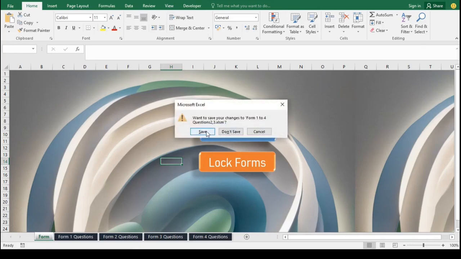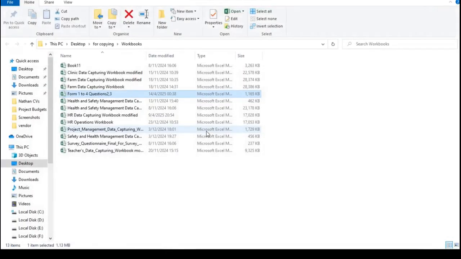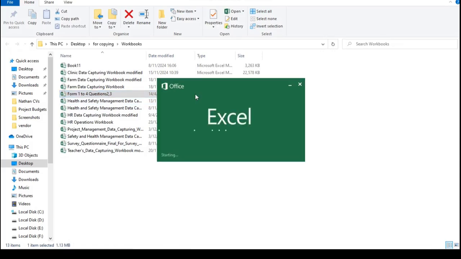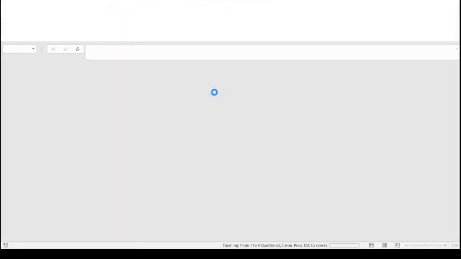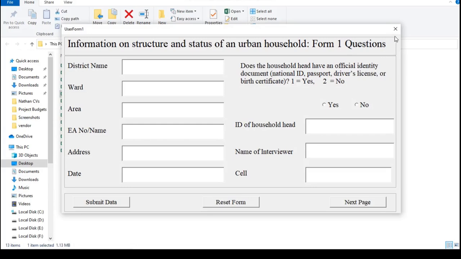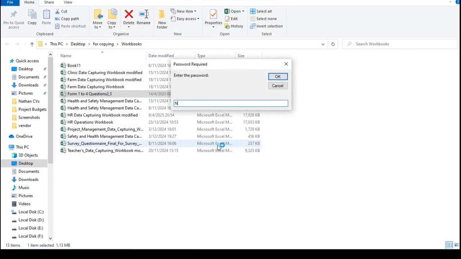Next, let's close the workbook. Click on Save to save all the edits we have made, and the workbook will be closed. Double-click the workbook to open the user form, then click No to close it. Let's test it again. Double-click it, click Yes, and enter the password. When you're done, press Enter on the keyboard or click OK, and the workbook will open.